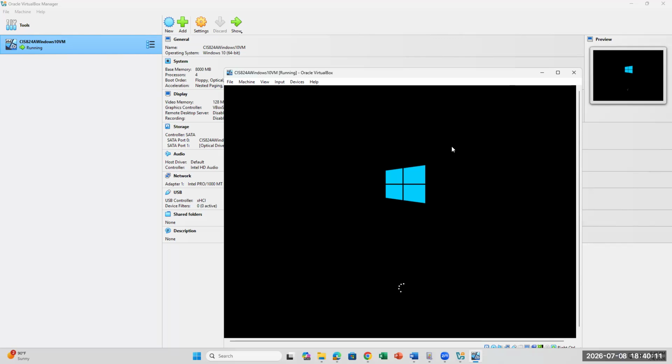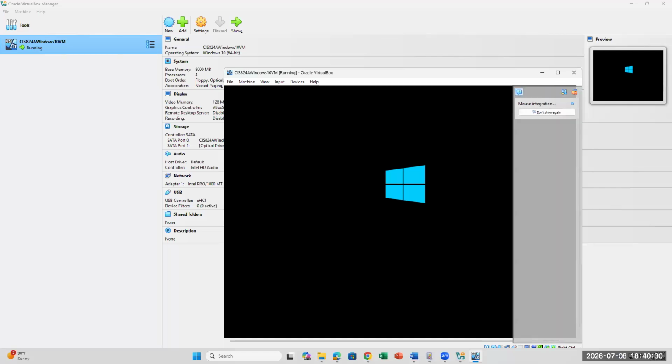So in a regular physical system, you would unpack your ISO onto a USB. It has a boot file, and you would plug it into your computer, and you change your boot priority, and you boot it up. It's going to look like this. Okay. But now you know how to set up a virtual machine install in VirtualBox.